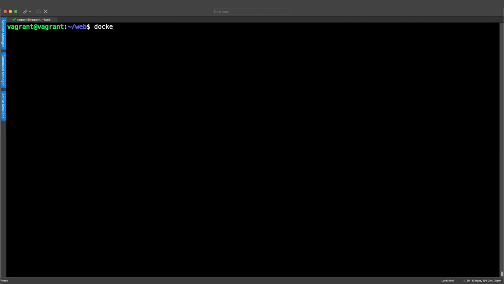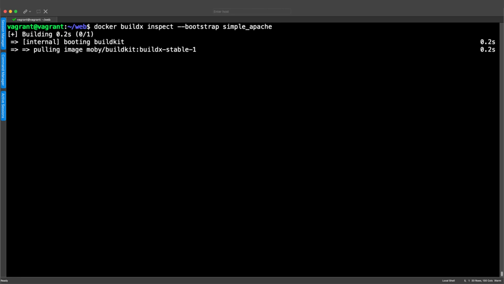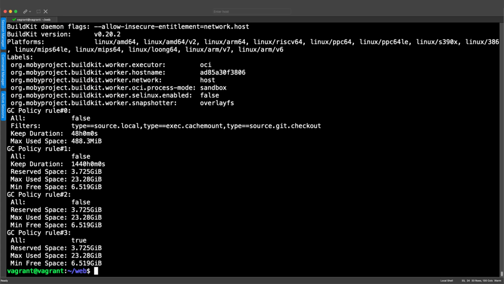Now we want to start up our Docker container within our environment, so docker buildx inspect. But we don't just want to look at it, we want to start up the container. So we can add --bootstrap. This will start up our Docker container that is going to run our environment. It's this environment that keeps us separated from everything else in the Docker daemon. So we run our build environment now inside of the container.